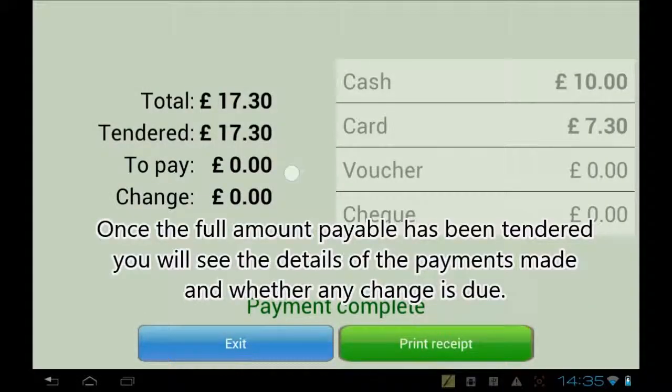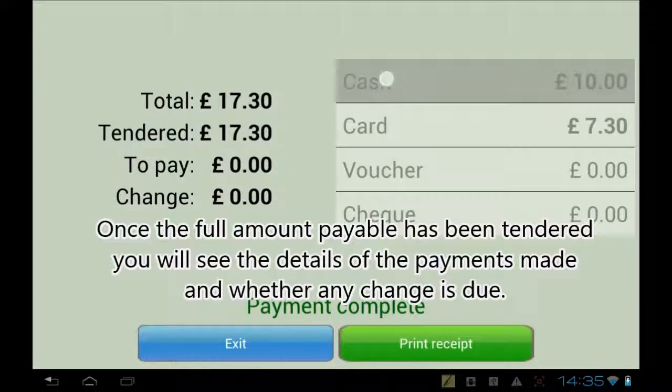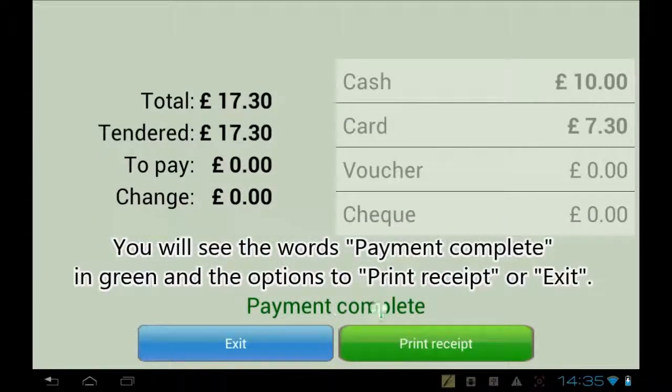Once the full amount payable has been tendered, you will see the details of the payments made and whether any change is due. You will see Payment Complete and the options to print receipt or exit.